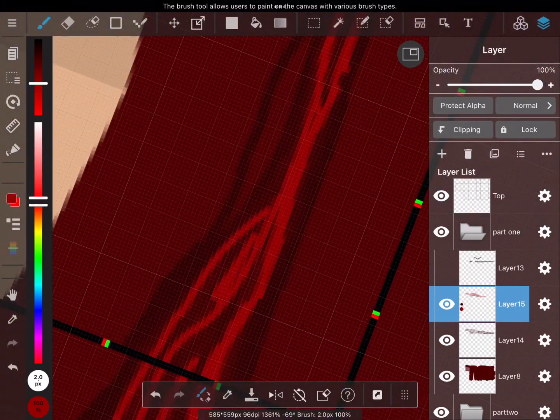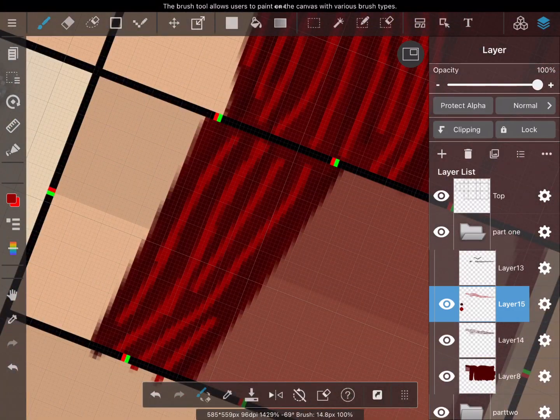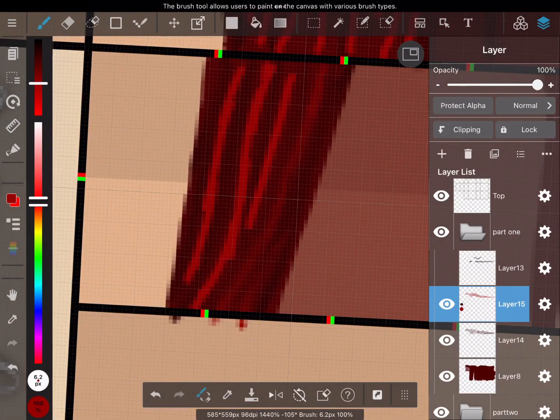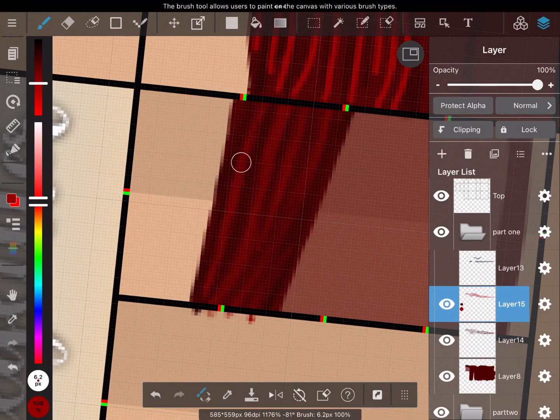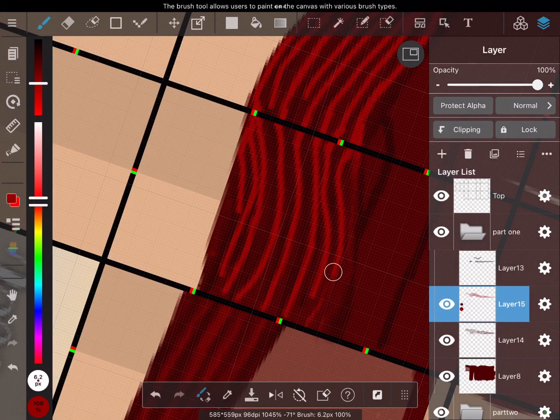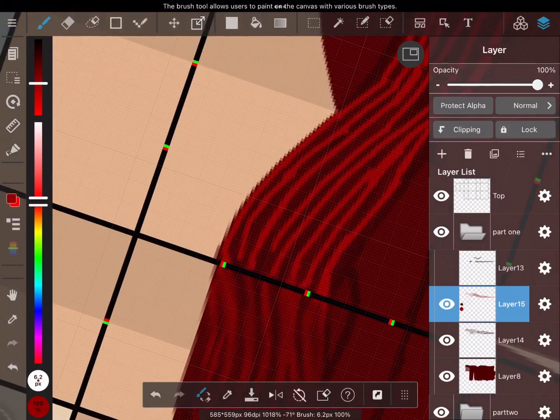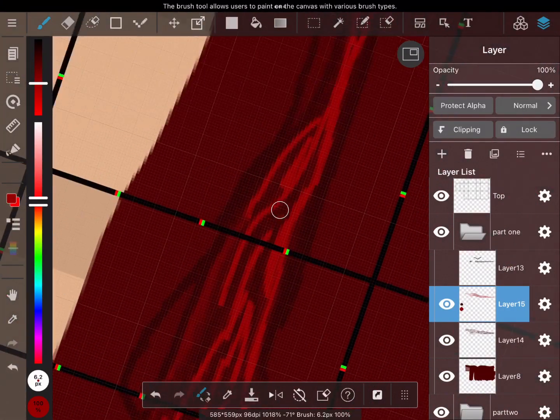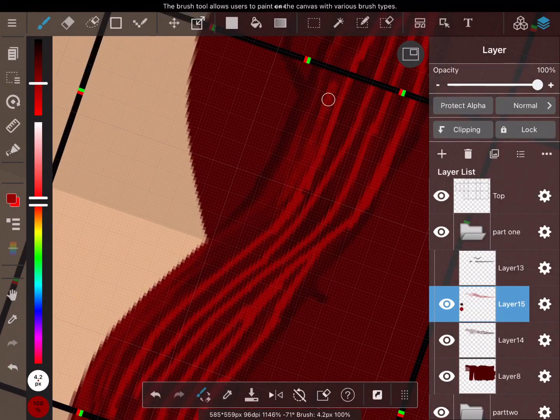I might end up posting this, I don't know. Not the video, but the dress on one of my accounts. It's going to depend on if I end up liking it after a while, because right now I don't know how I feel about it. So I'm just going in and I'm smudging. I love smudging, it's so fun.